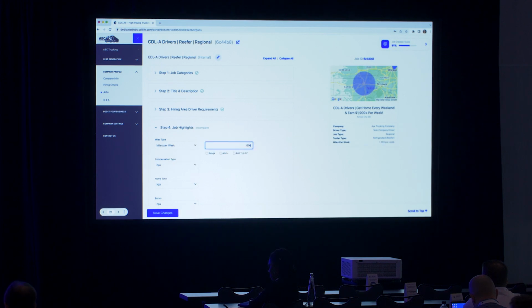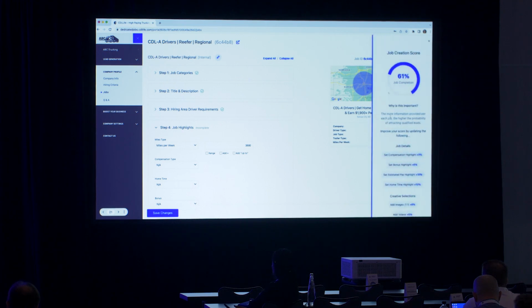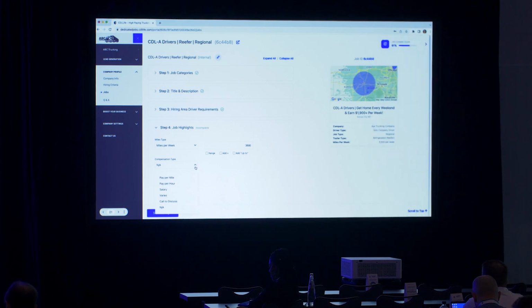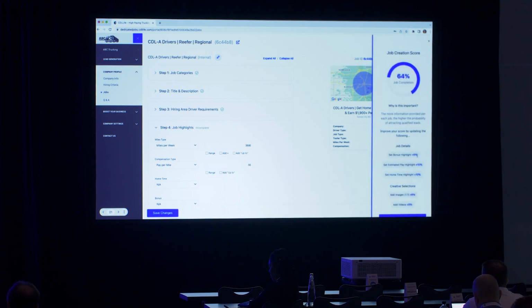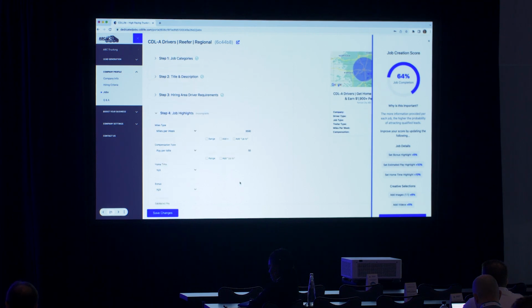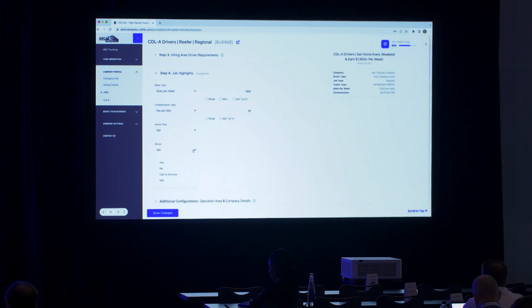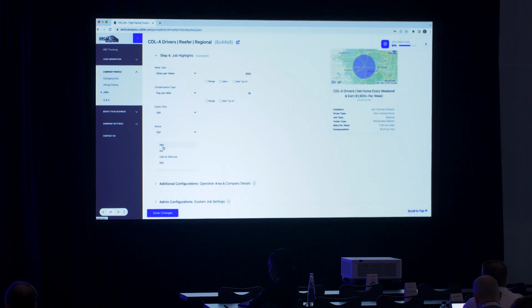Right now you can see in the top left corner, I think that's your left. Right, that's right. In the top right corner, that's what I'm told. In the top right corner, you're going to see it says 61% job creation score. As you start adding in these details, you'll notice that percentage starts to increase. We've dictated and weighted the importance of these details, and as you're adding them in, they start to get higher.